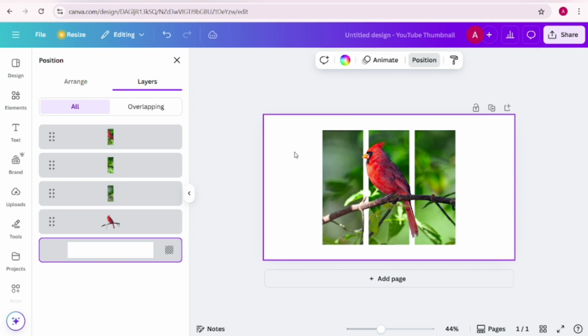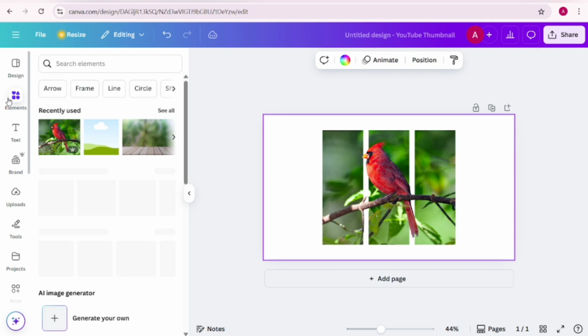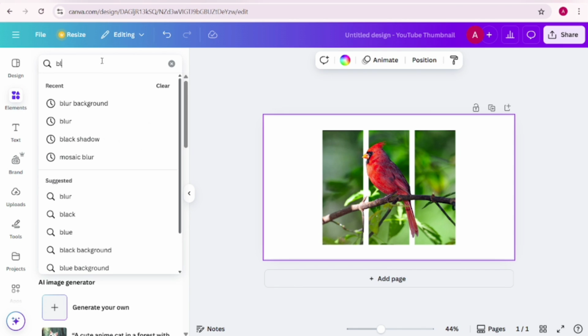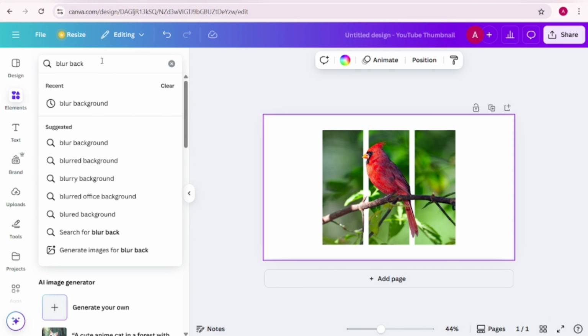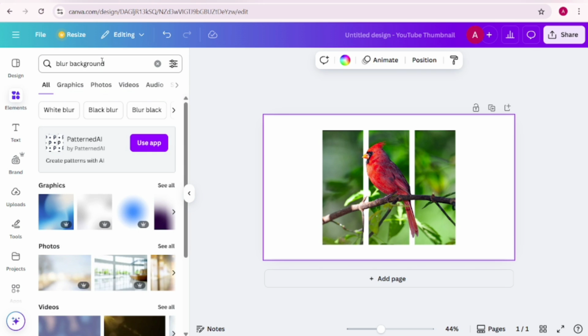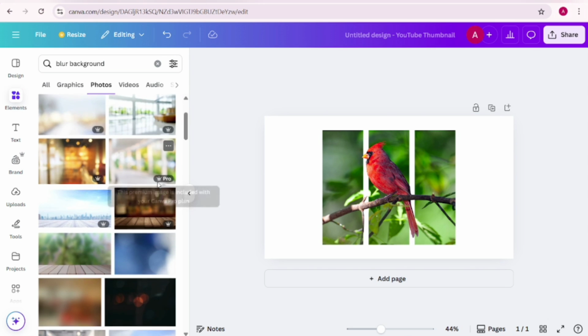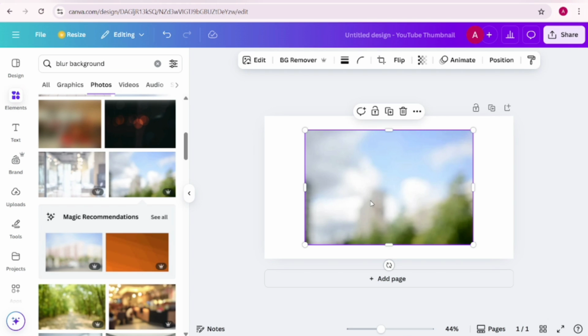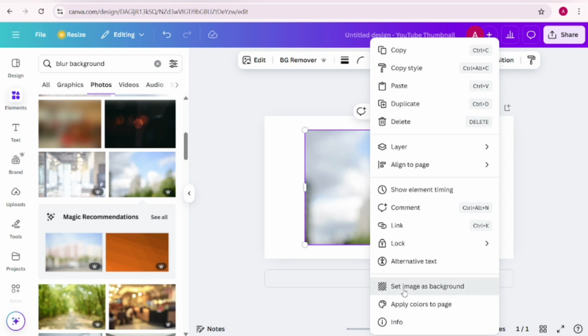And that's it guys. So let's add a blur background image from the element section. Now go to the element section and search for blur background image. Now go to photos and select this one. Now set it as image background.